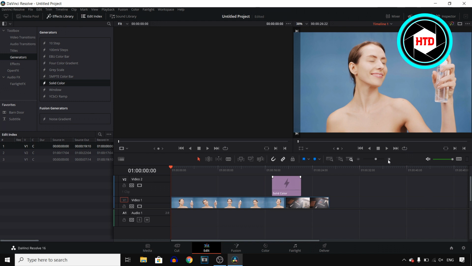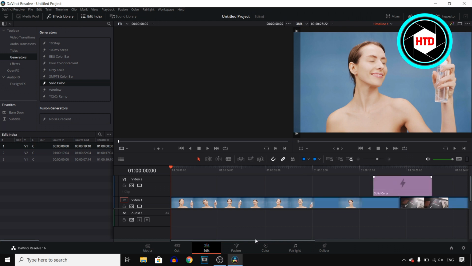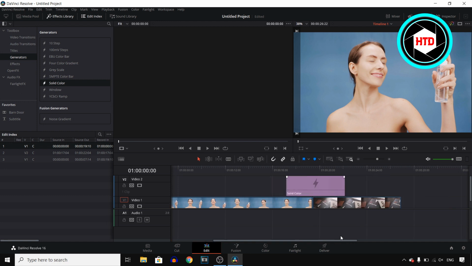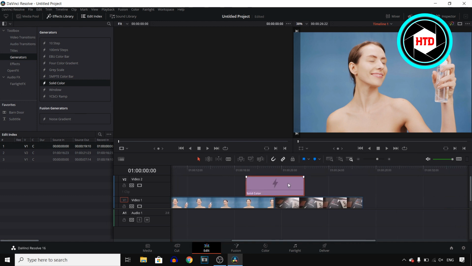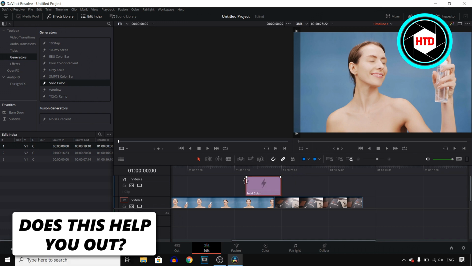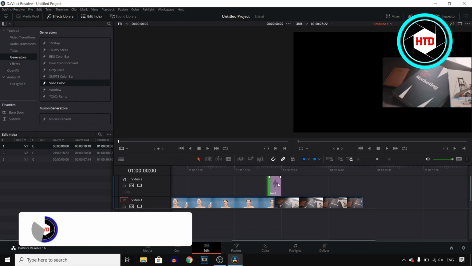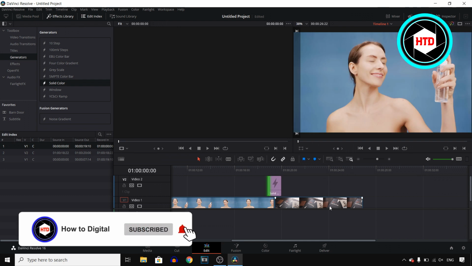Now next up, you want to make sure that it's a quick transition, so you don't want to make this too long. So first of all, we're just going to cut this. So let's just take some of this side as well. So make sure that it's a quick, solid, and flash transition.